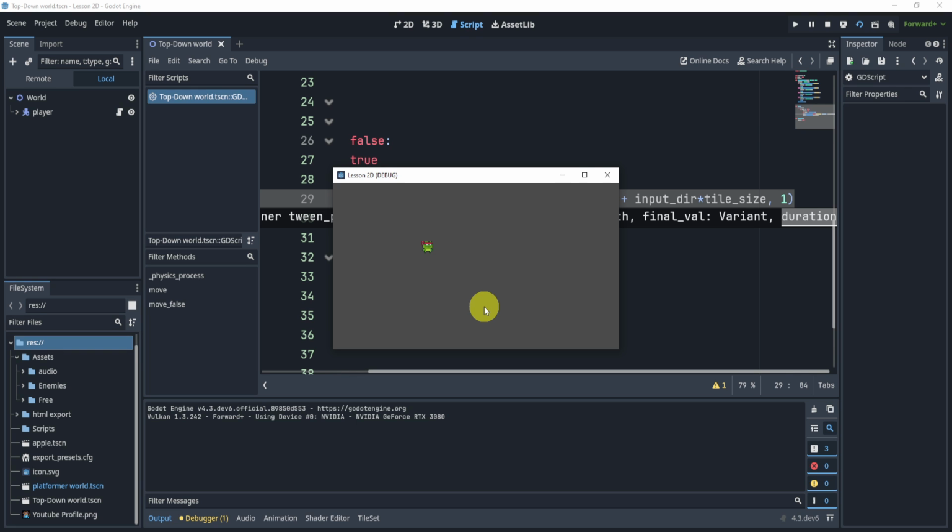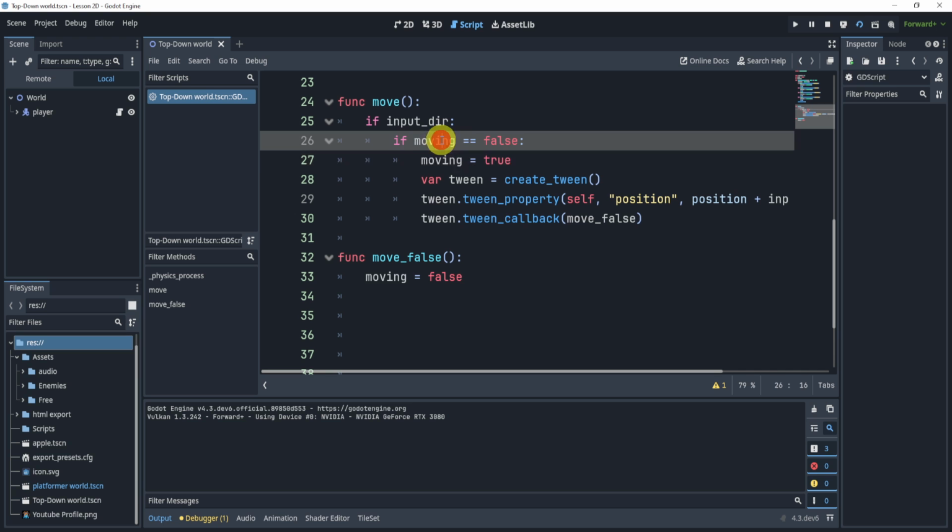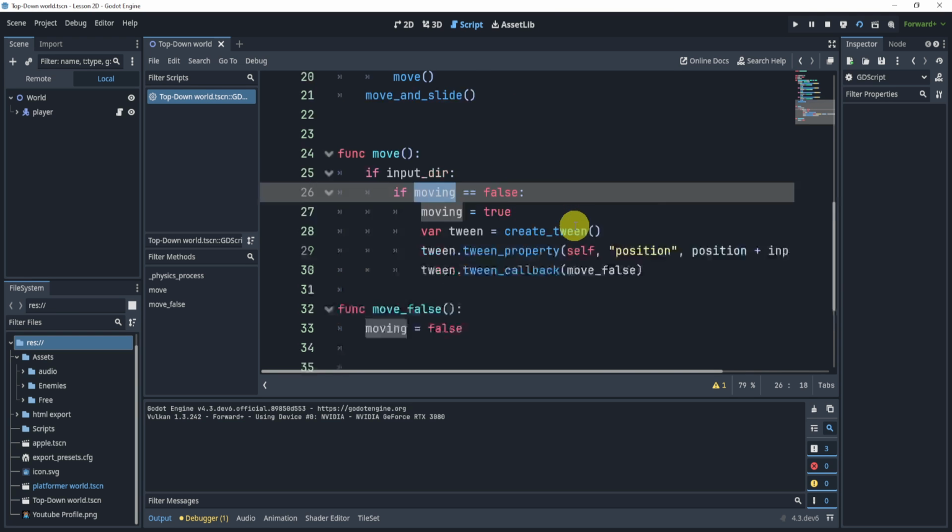Now, it might be hard to notice on my screen, and you should try this yourself, but if I move up, and then I try clicking right away, he will not go right until I finish moving up. So here, if I'm trying to go right, he won't move to the right until I'm finished moving to the previous tile. So that was the advantage of keeping track if we're actually moving or not.